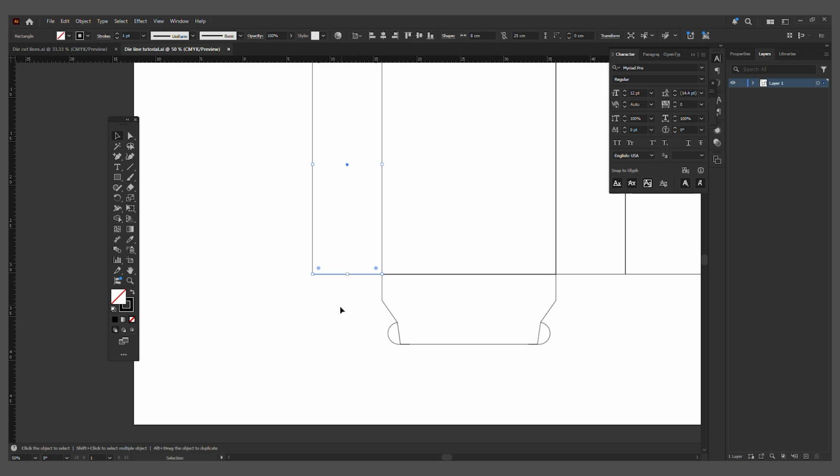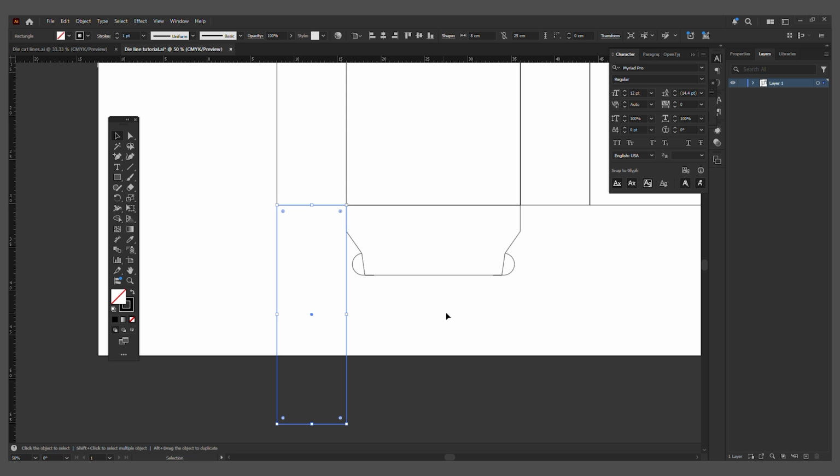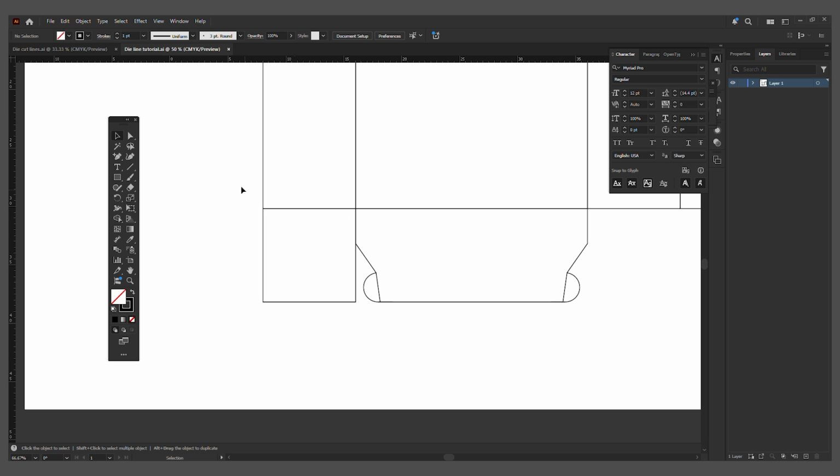Alright, we're gonna create a flap over here. So we're gonna duplicate this and create the width size, which is 8. On the height we're gonna type 8, press enter, and that's created.